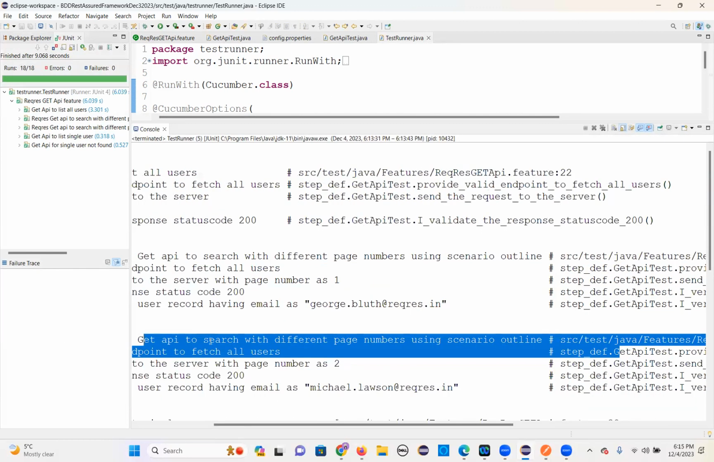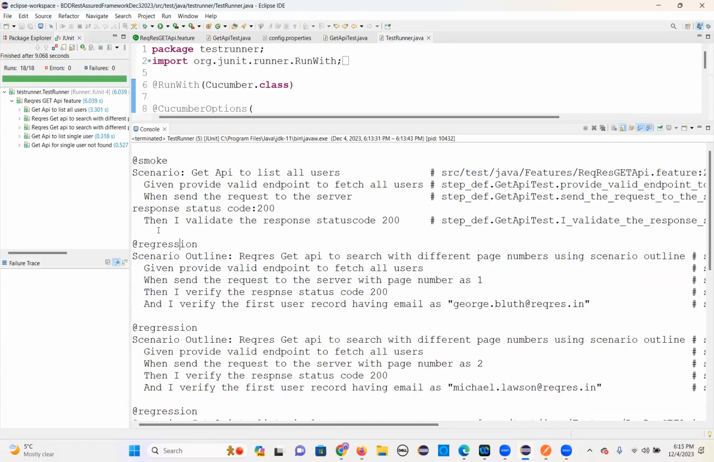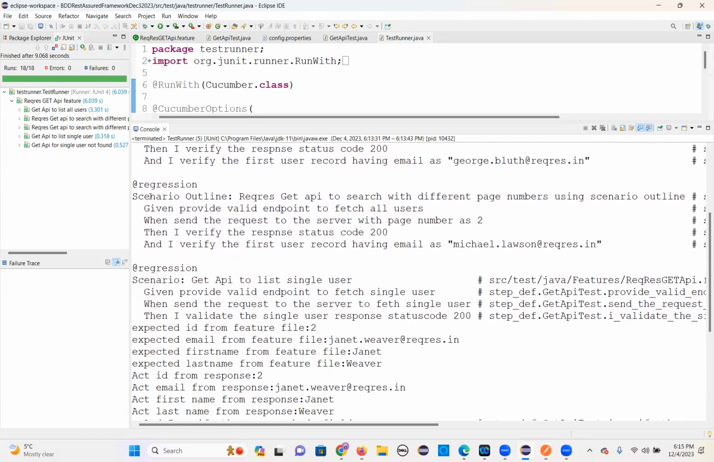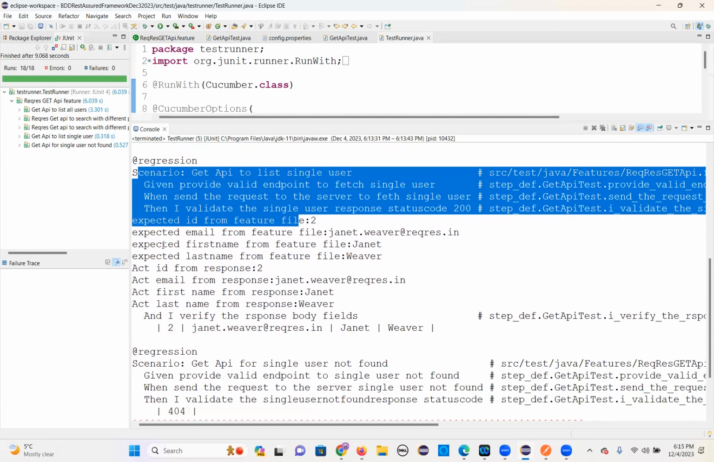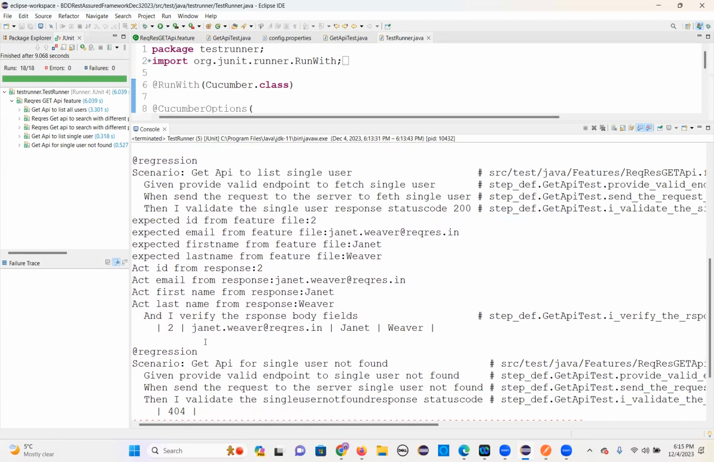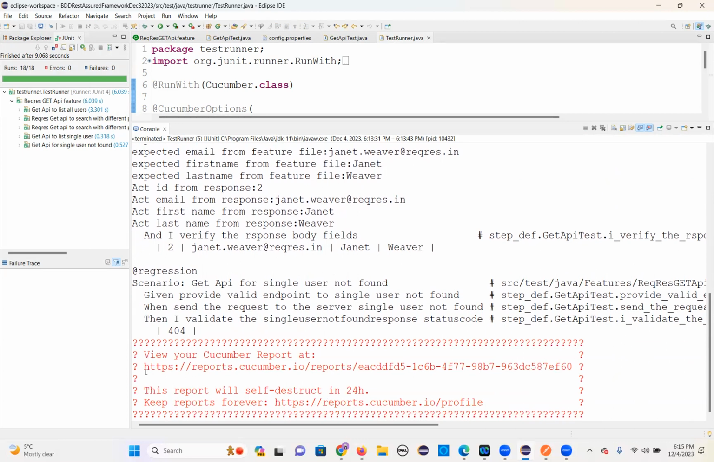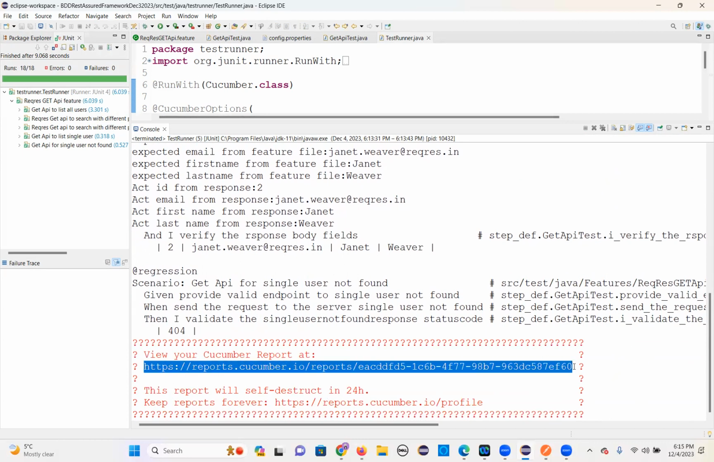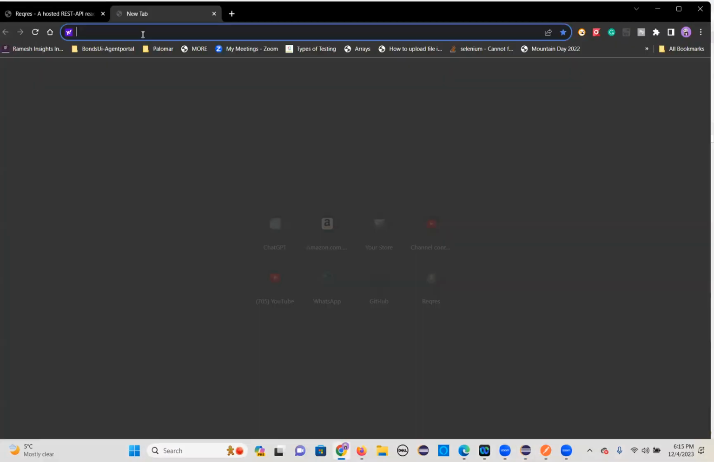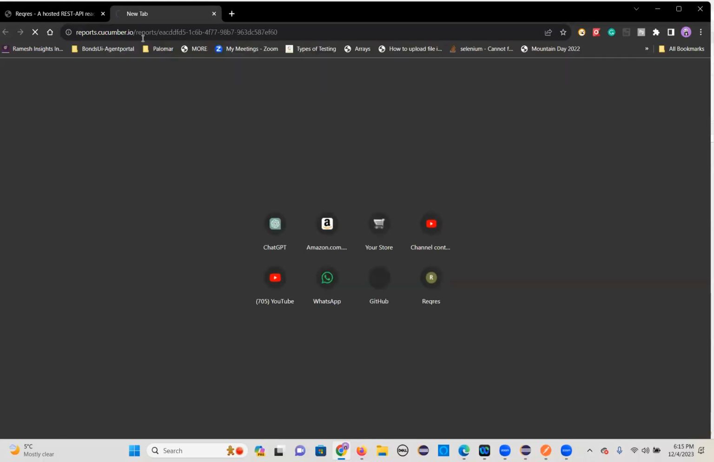So for each step, the left side is showing the feature file, and the right side is showing the step definition file method. Which method? This step's related method, where is that? So that's the one. And also this and this one, and expected email and all this printing. And if you want to see the reports, you can just go here, and you will get a nice report.